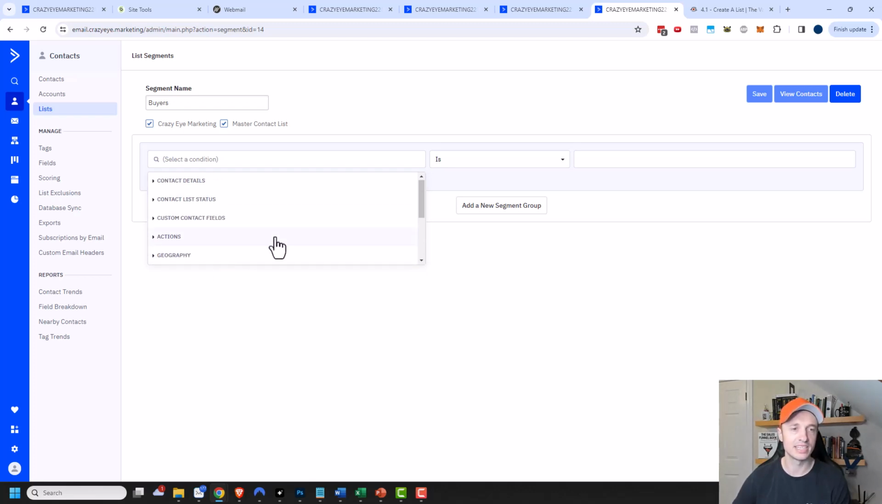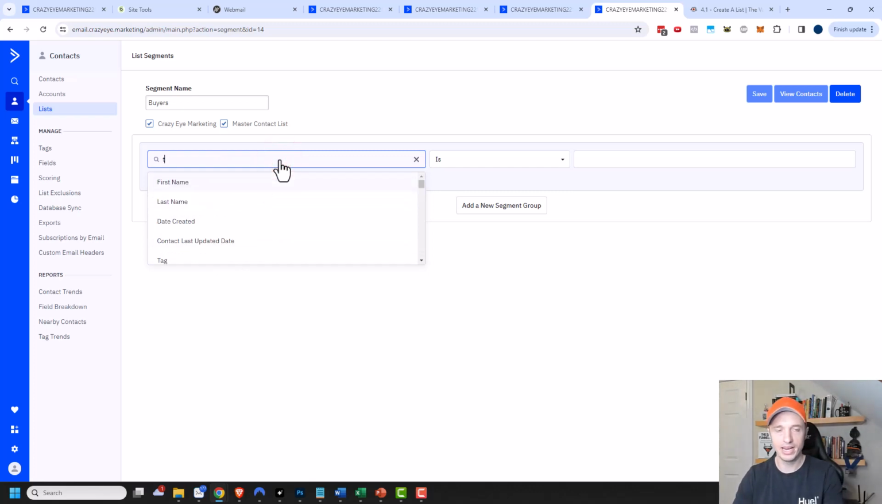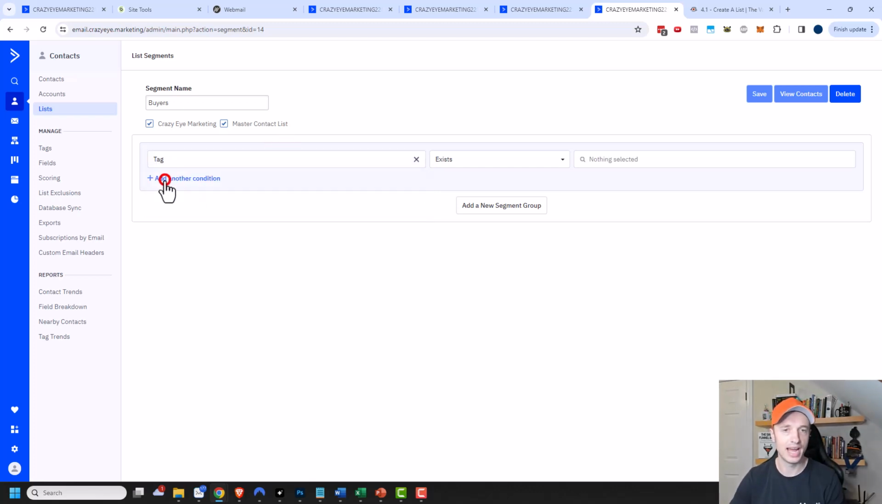And so as you can see, there's a ton of options here, but let's go ahead and I'm just gonna do tag. So tag, and then we have another drop down. So we have exists, does not exist, has all of, has at least one of, has none of. So several different options. This first segment's gonna be pretty basic, so I'm just gonna do exists and then tag buyer exists. So these are some pretty basic conditions that I've set here for this segment, but it's a very helpful segment to have, you know, a segment of your buyers.